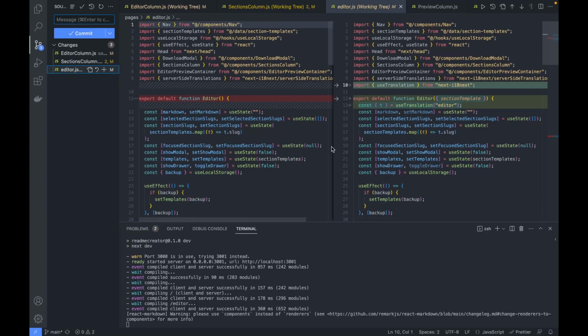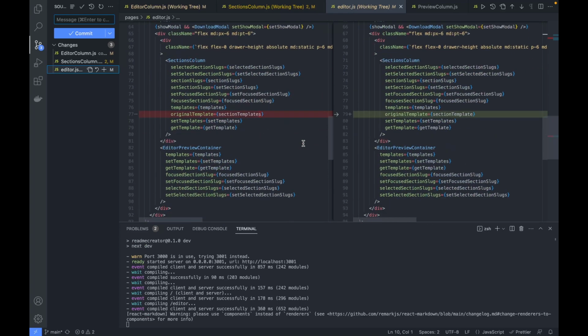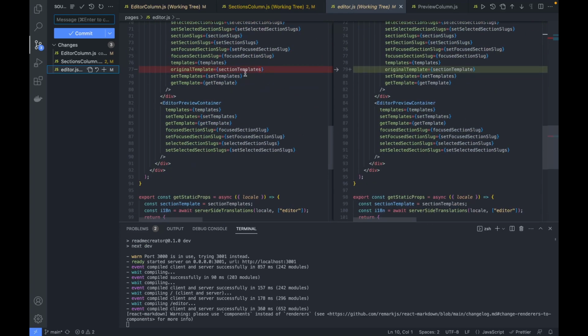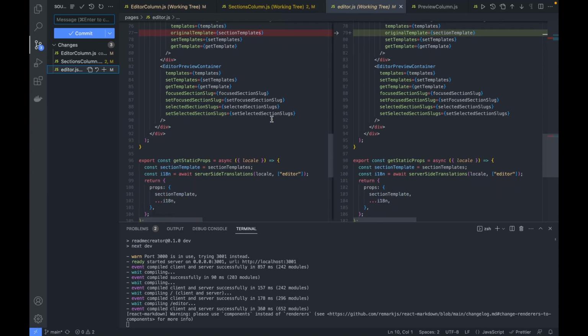And one more thing, I just added the translation for this editor page as well. Again using useTranslation from next-i18next, taking the t object from that, using the editor JSON file, and then making changes. And also here, as I said, I should pass the section template, not the section templates. So this is one more change.